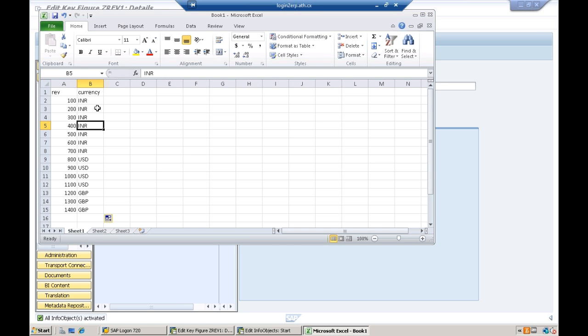But if you give USD, the system will take it only as one column, revenue as USD. So it will deal with all of these numerics as one specific currency. So you don't mention anything as a currency here, right? I'm sure it will when we create the cube.